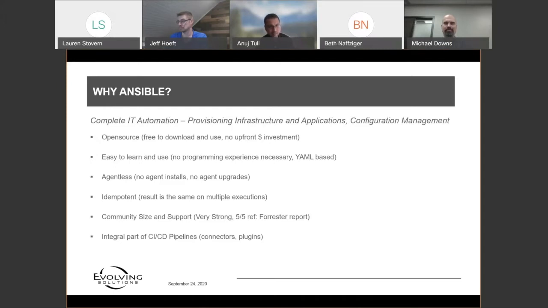The community size and support, again, if you look at GitHub, it's one of the most liked and most downloaded pieces of open source software out there. We also have access to a Forrester report where they have specific metrics around what community size and support would look like, and Ansible received 5 out of 5, the highest rating. So it's a very strong community, a lot of developers, a lot of contributors that put back into the software, and also the ecosystem surrounding the software.